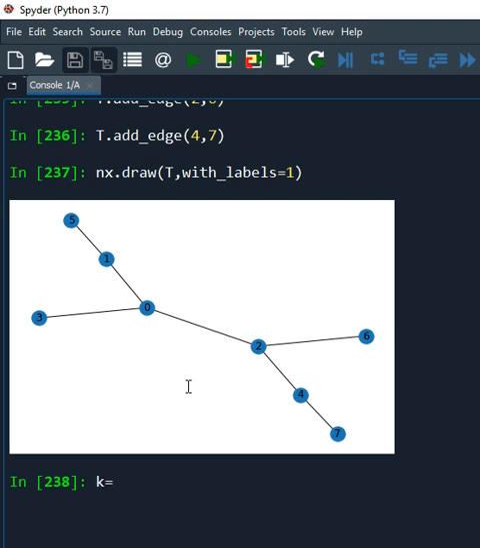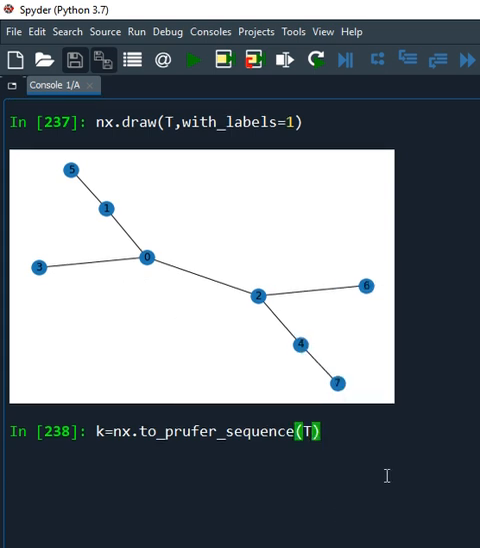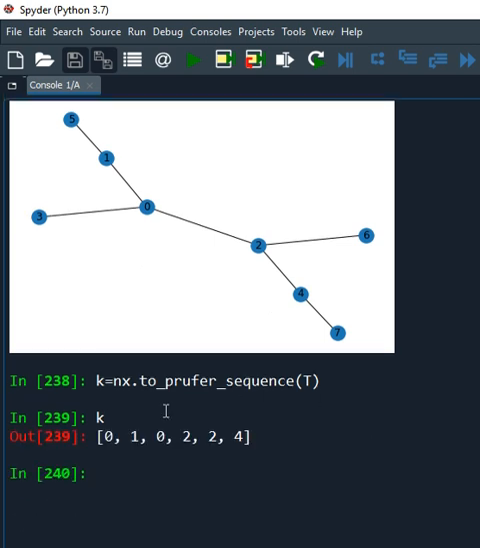So let's say the name of the sequence is k and the inbuilt function is to_Prufer_sequence. And the idea of this particular function is we are supposed to pass the name of the tree for which we want the corresponding Prufer sequence. So we will pass t here. So the function will convert this tree into the Prufer sequence. And now the answer is stored in k, and this is the unique sequence corresponding to this particular tree.